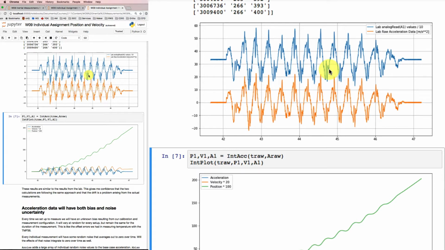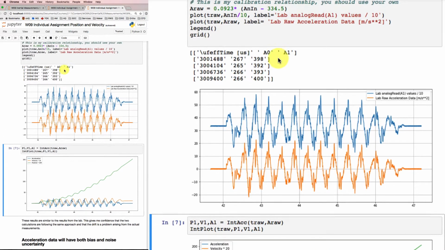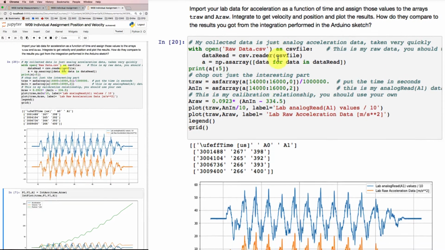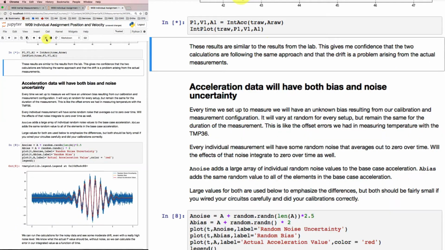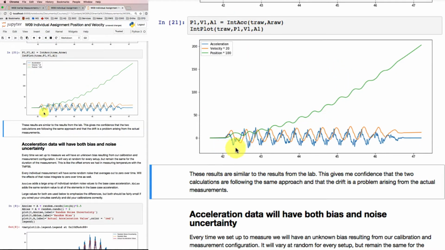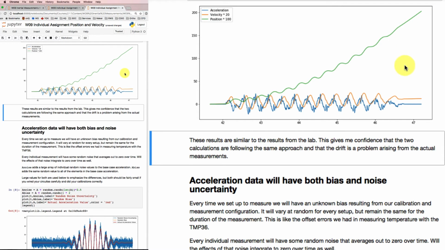So now I'm going to run my calculation on my lab data. And I run the calculation on my lab data, and I wind up with the kinds of results that I saw in the lab. That is that the velocity was following along reasonably, but drifted off a little bit. And the position, it still shows these oscillations, but it's got an even stronger drift in it. Now, I'd like to know where that data is coming from for the drift.